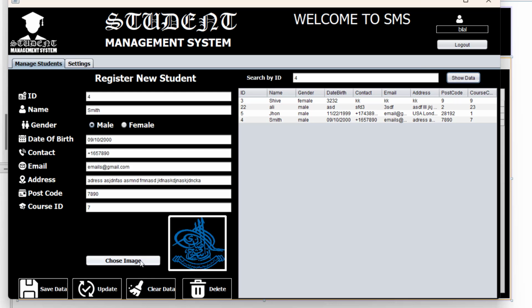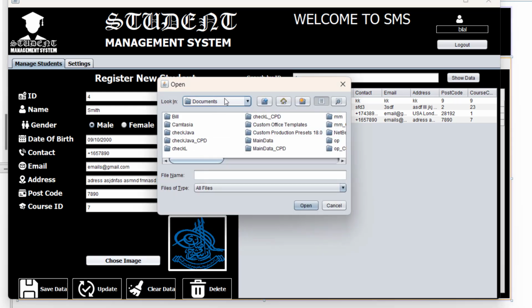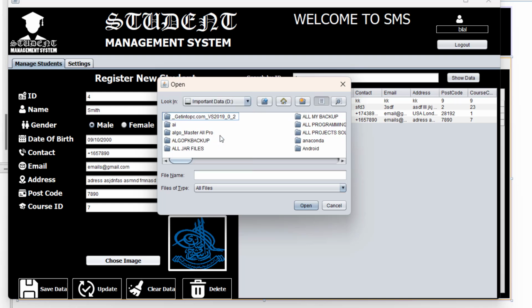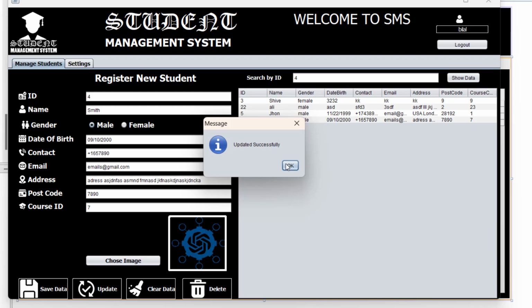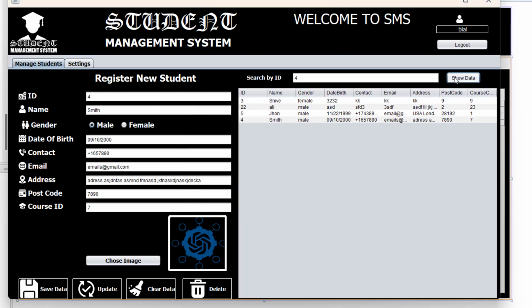If I want to update the image, okay, so how can we do that? I have to simply select another image, so important data, and select an image. Okay, I think this one, and update this one. So if I search again for 4, this one is the image. Okay, so if I type 22 and show data, all the data is visible. Okay, so each and everything is working.